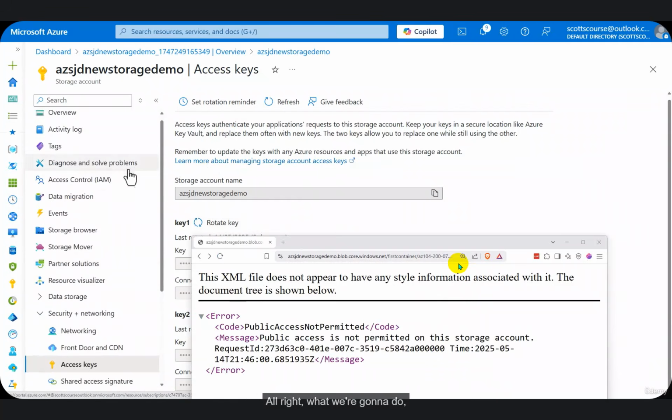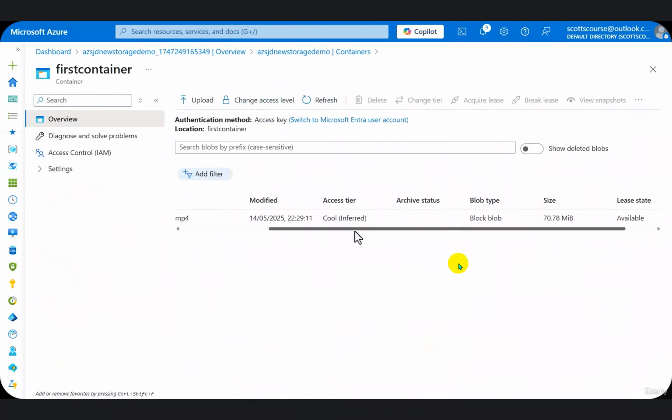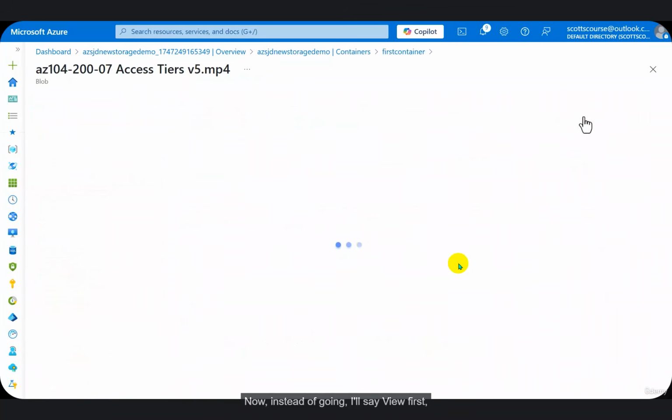All right, what we're going to do is go back to data storage under containers, and go into the container. Now, I'll say view first.